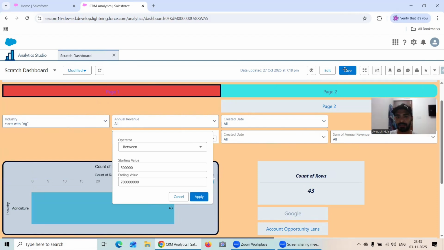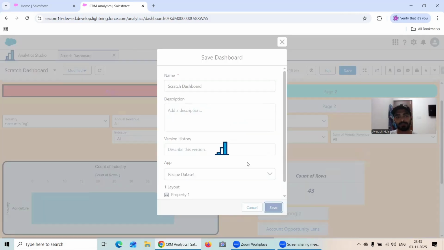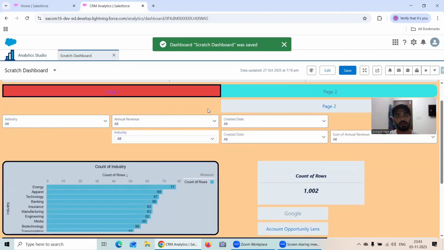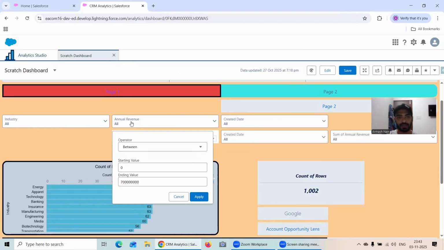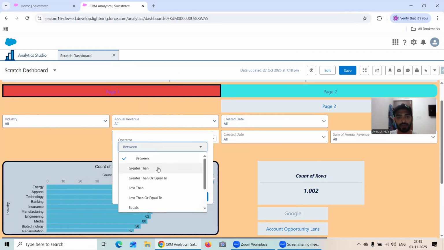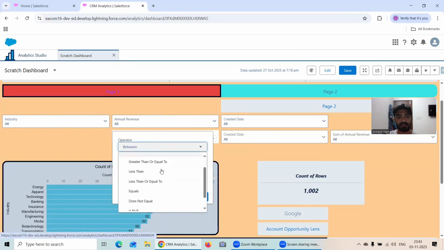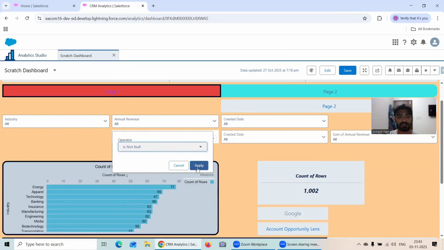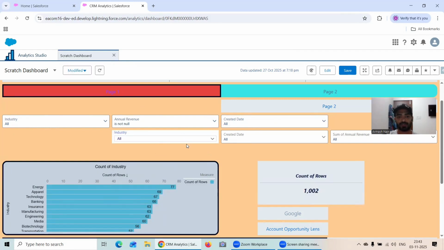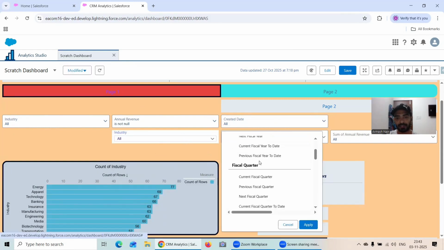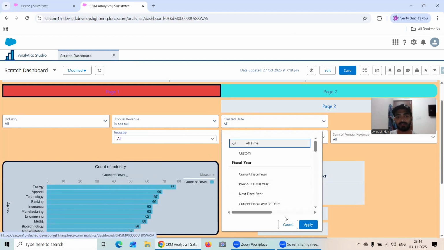Let me save the dashboard as well. Other than this, you have the annual revenue, where also you have this operator. You can choose greater than or equal to, less than or equal to, does not equal, is not null. Something like that. Annual revenue is not null, this is how it's coming up. And of course, this one is similar to what we had previously. For the date, I don't see any difference. So you can map everything over here.